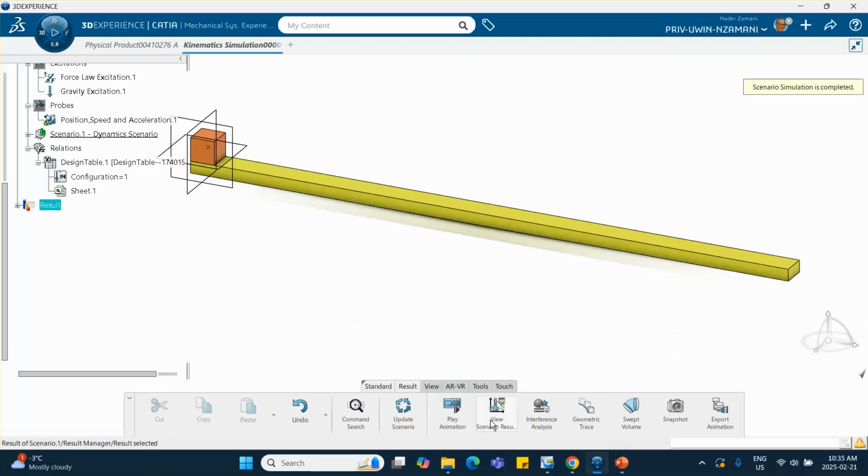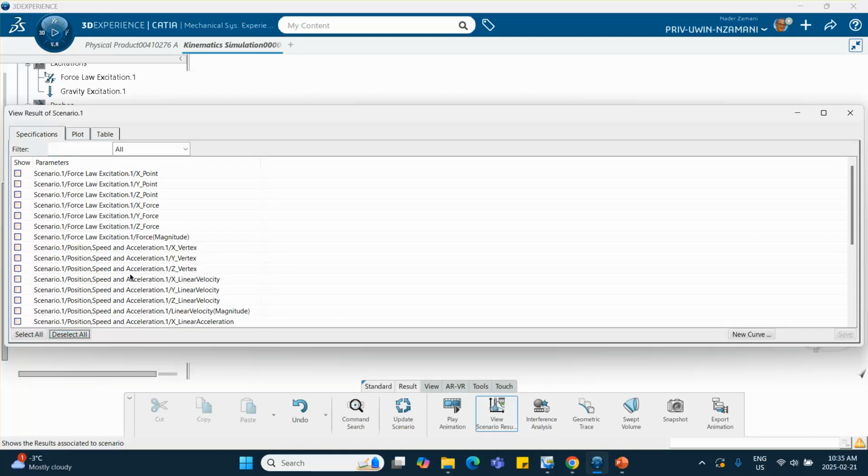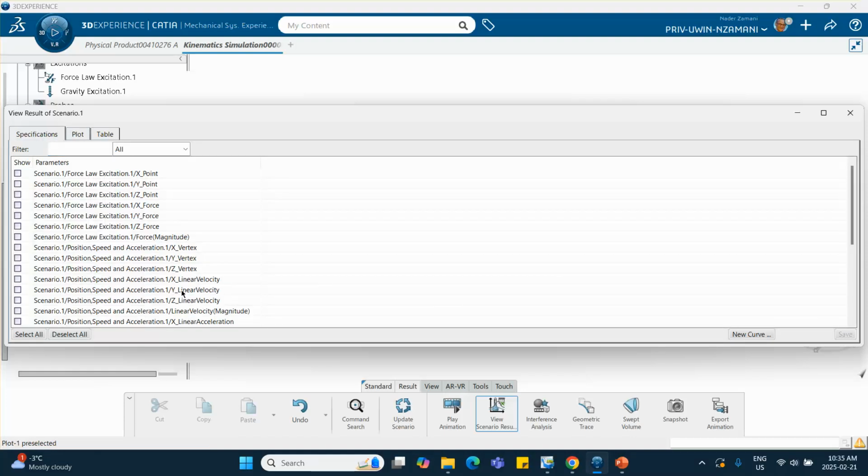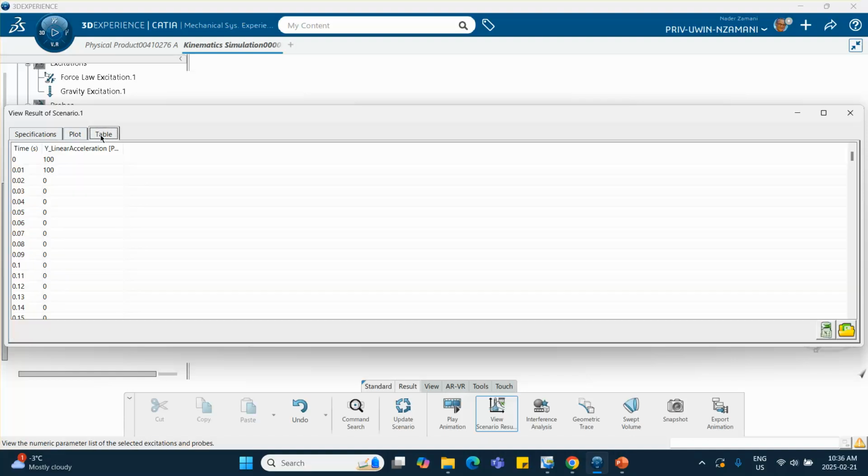But let's look at our velocity. Our velocity, select all, velocity in the y direction is going to be constant. That doesn't surprise you. Because, by the way, this has to be 1. And the acceleration, where is that? Linear acceleration is going to be 0. Yeah, because there is no friction. There's nothing to decelerate.